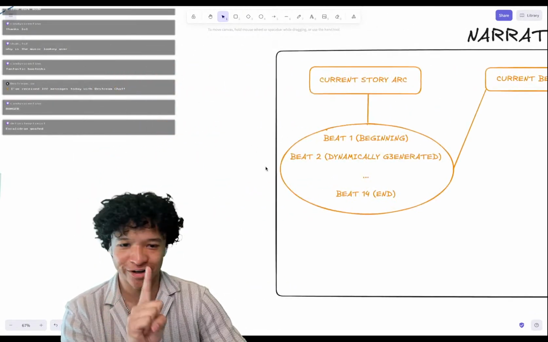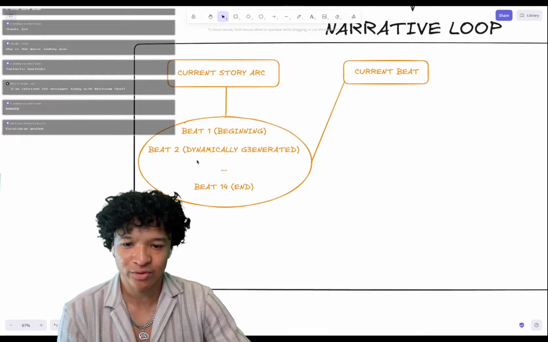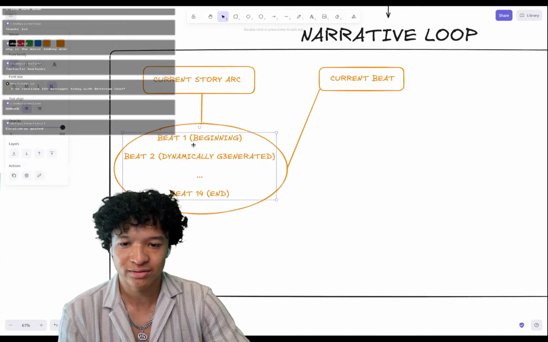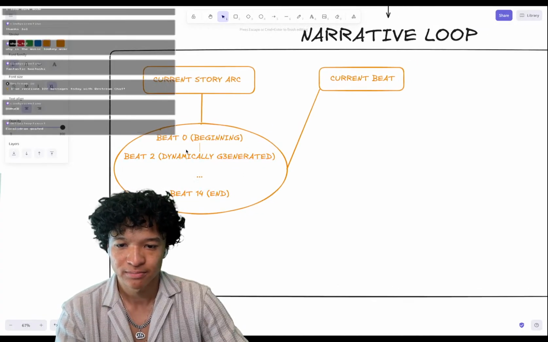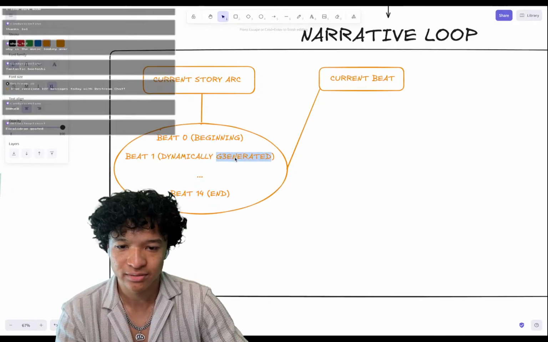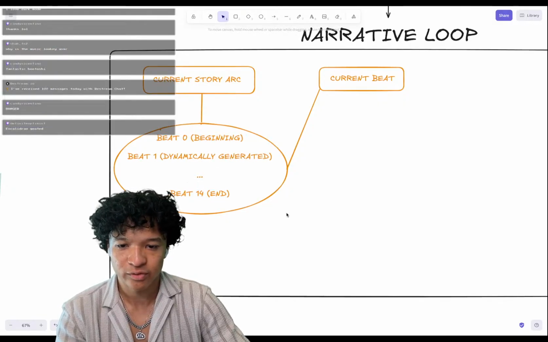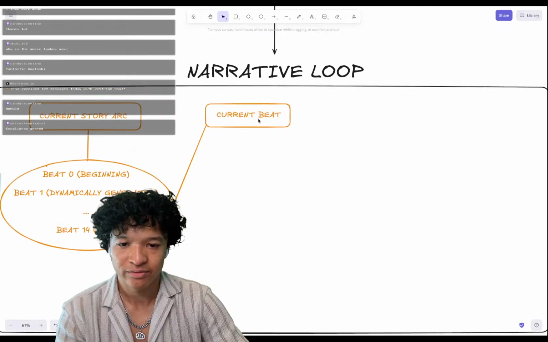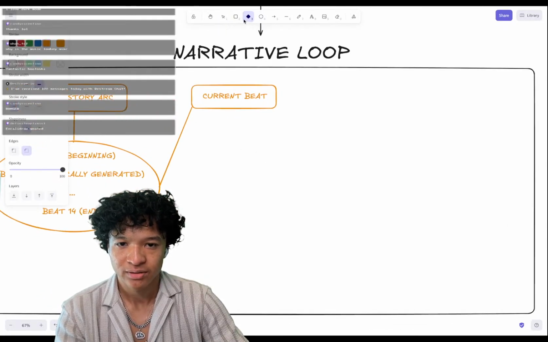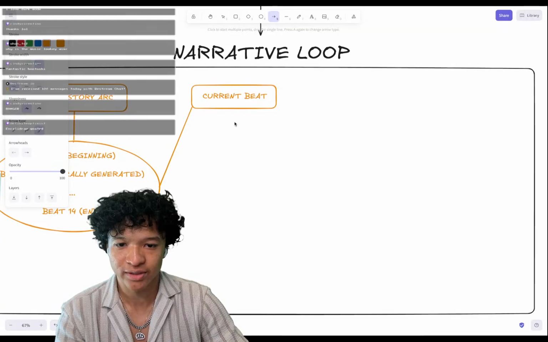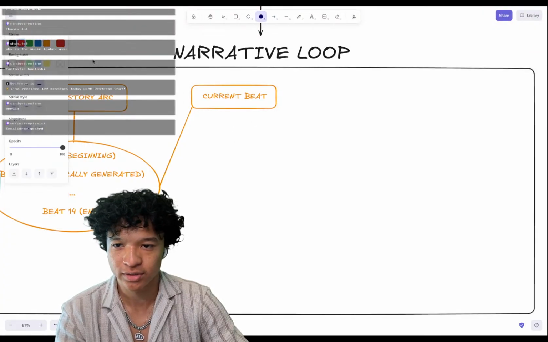Hold on, we're cooking. So you have the current story arc. We have beat 1, beat 2, all the way to beat 14. Well, technically, this is beat 0. Beat 0, beat 1, dynamically generated. Beat 14 is the end. You have the current beat, right? And the current beat could save world events. So this is where it gets really, really spicy.